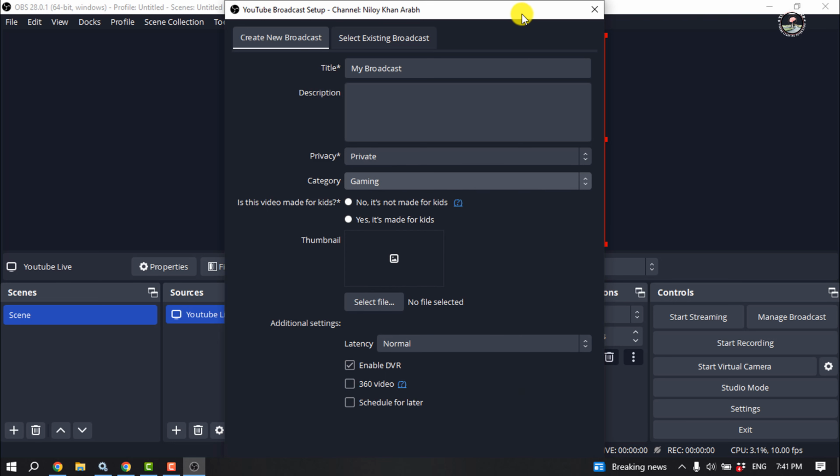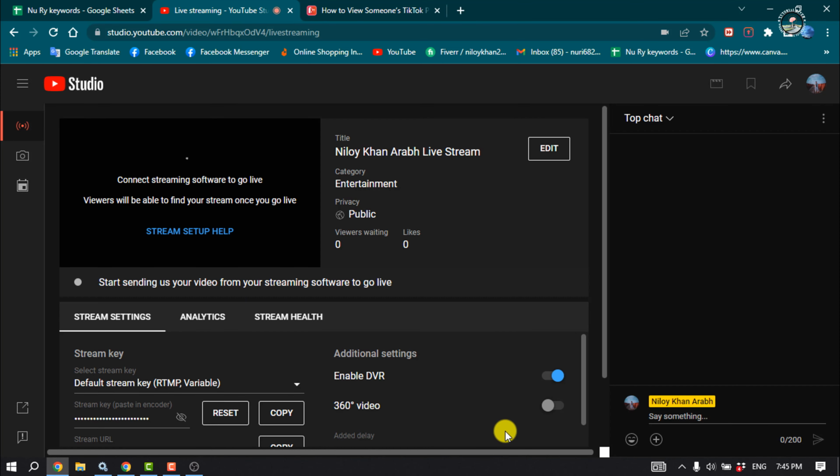And then once you created your broadcast, here you will see your OBS is connected. And after that, simply go to the window or tab or website you want to share on your YouTube live stream. So this is how we can do it.